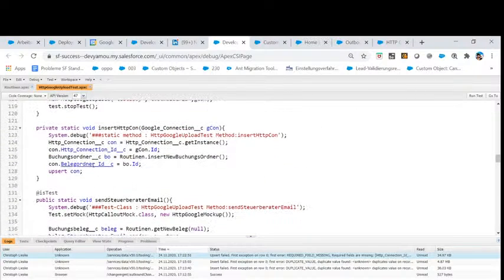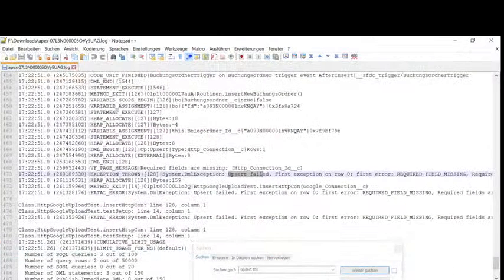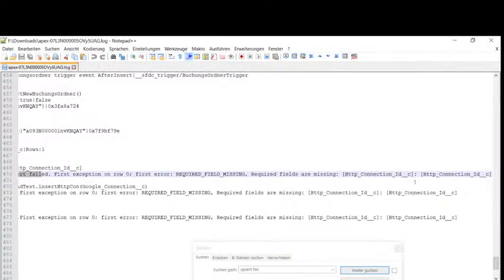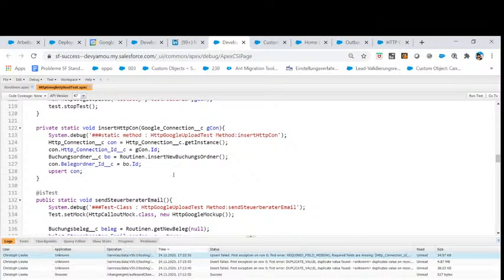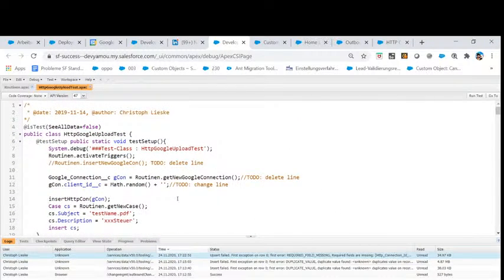It's going to be in there. So in here, insert HTTP con. It's getting the instance. Okay. There's a missing field. Okay, which field is it going to be? It's the HTTP connection ID. Ooh. I need the HTTP connection ID. Actually, gcon. Okay, in this case it is going to be null. That's why it's not working out. The client ID is random.